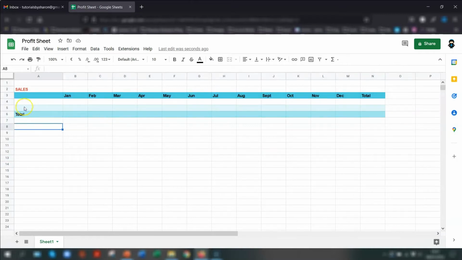So that's your first table, your sales. Now we need to add in a formula. We want a formula going across here for each month. So we're adding in each month, and then we want a total here for the total of that particular sale or client or job or whatever you're putting in these rows here.